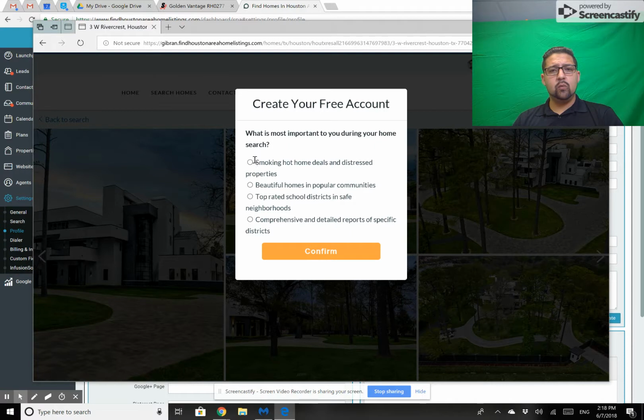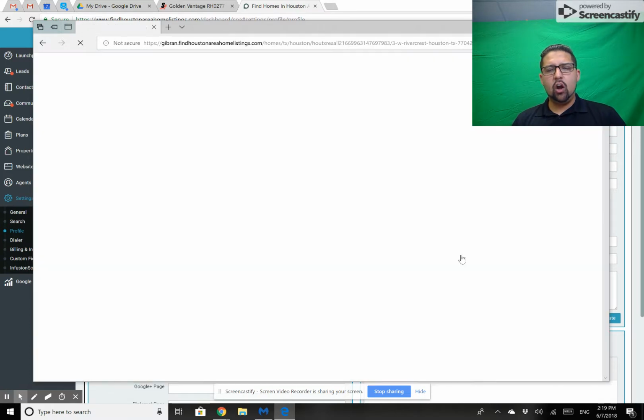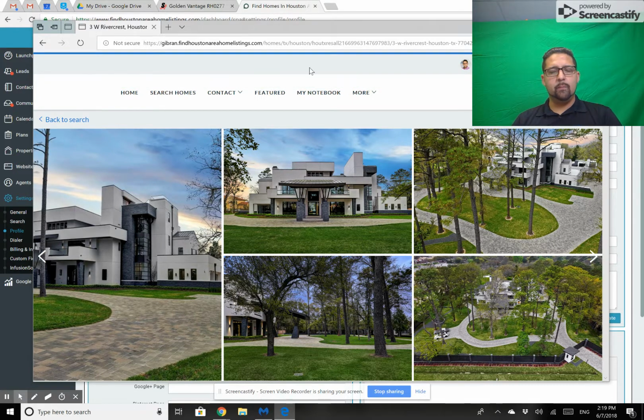I'm going to pick this as well. This is going to pick their DISC profile. And when I do that, it's now going to register all of my information directly in the CRM. And you see here it says registration successful.